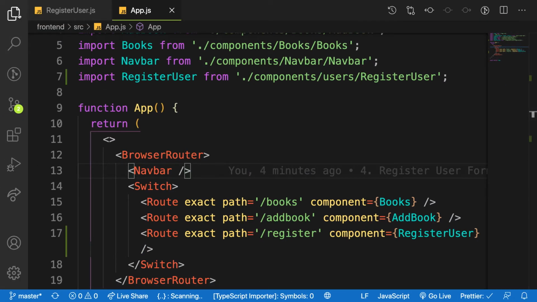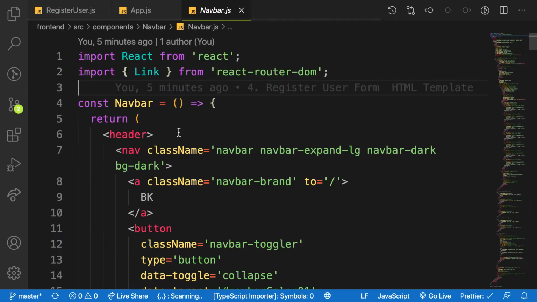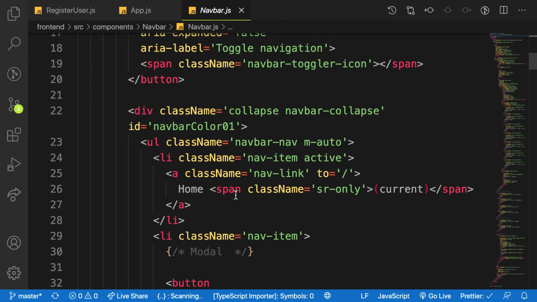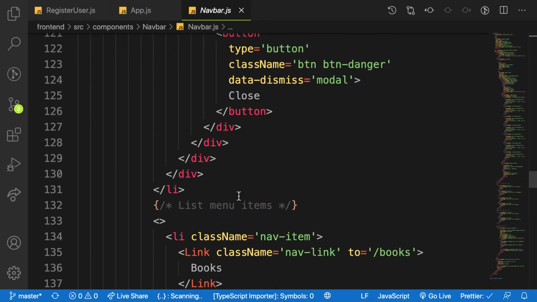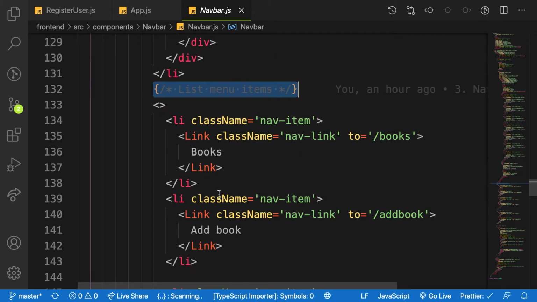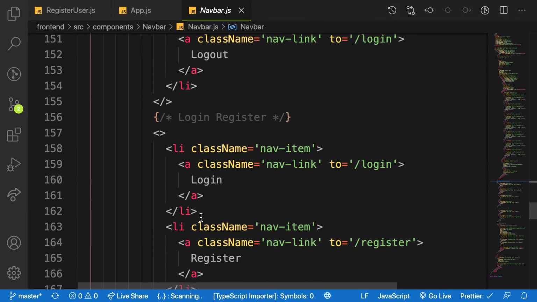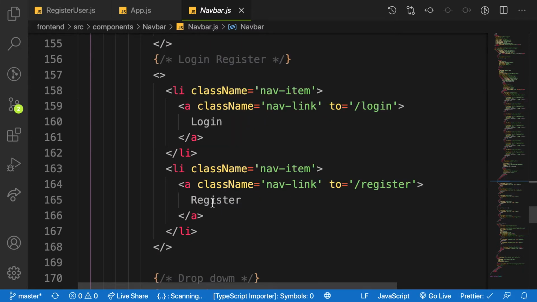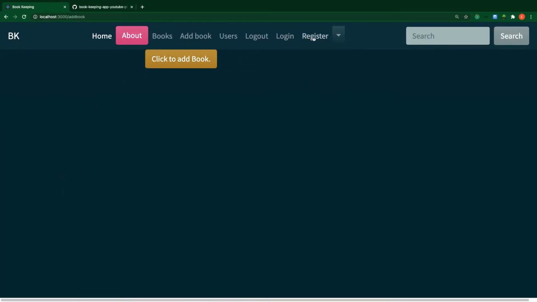So inside my navbar, go to your component, navbar.js, and go to the list item menu. When you scroll down to where the actual menu starts, we have the books, add book, users, logout, and then we have register. So here, let's make use of the link we imported in the previous video, and we have the path to register. Let's try. As you can see, I click on it and I have the register.